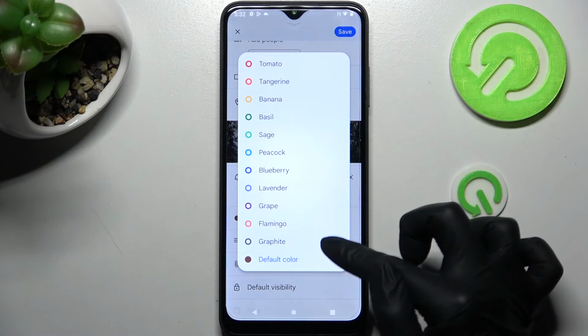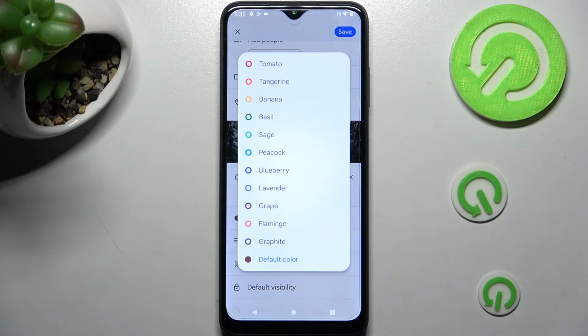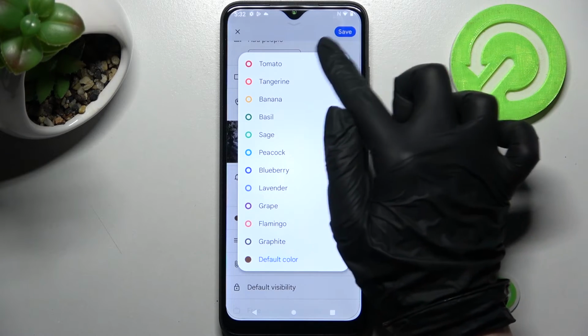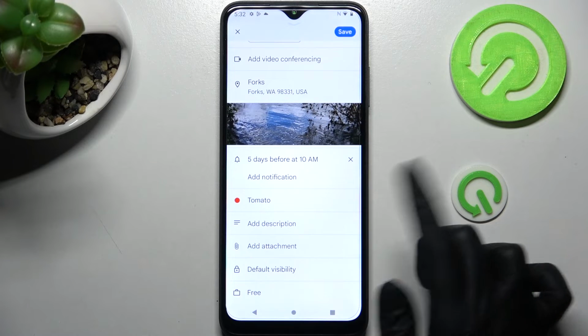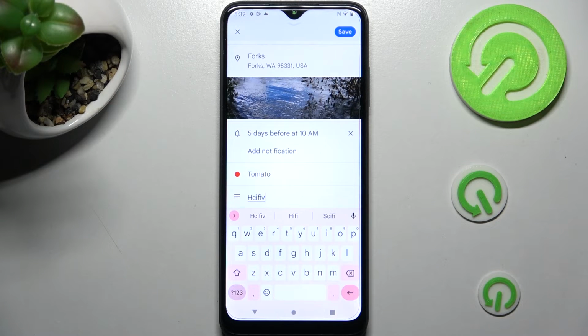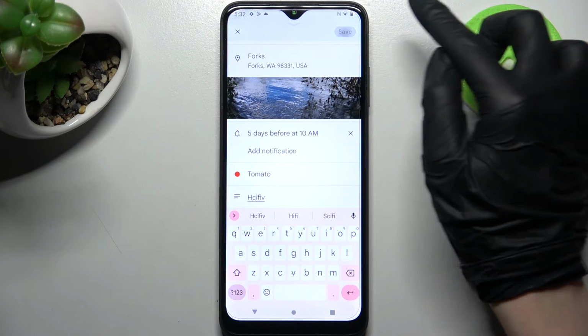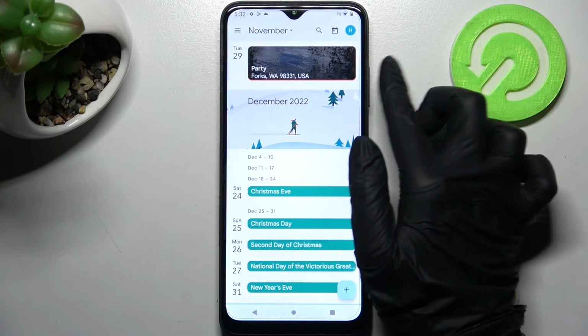Now you can also change color of your event for it to stand out more. I will go with tomato. Take notes, add attachments, and finally save your event by choosing Save at the top right corner of it. As you can see, mine is here.